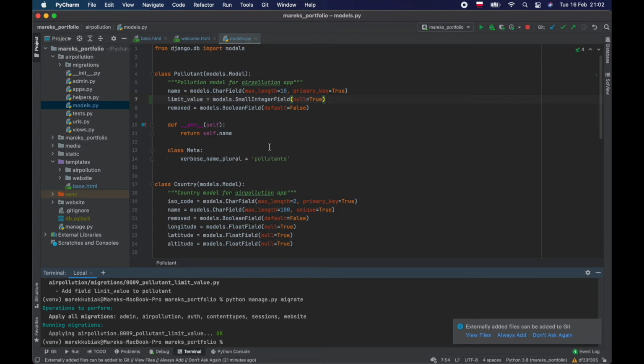I'm going to just get rid of the entries, and well, I suppose we could update the pollutant that we already have, and they don't have a limit value. So what I'm going to do is go to air pollutant views.